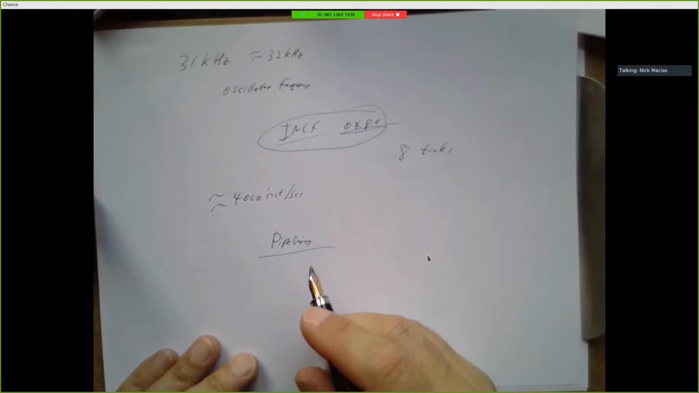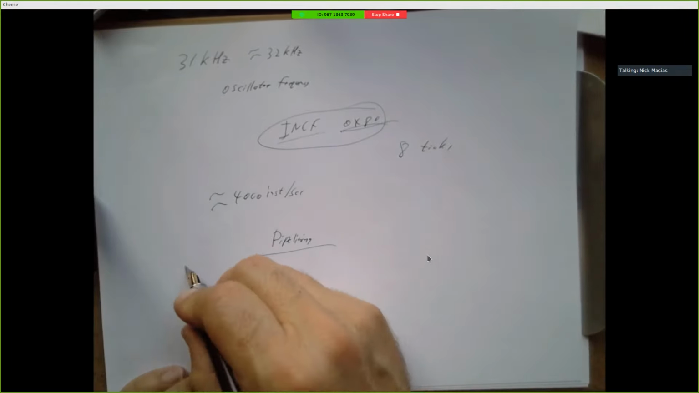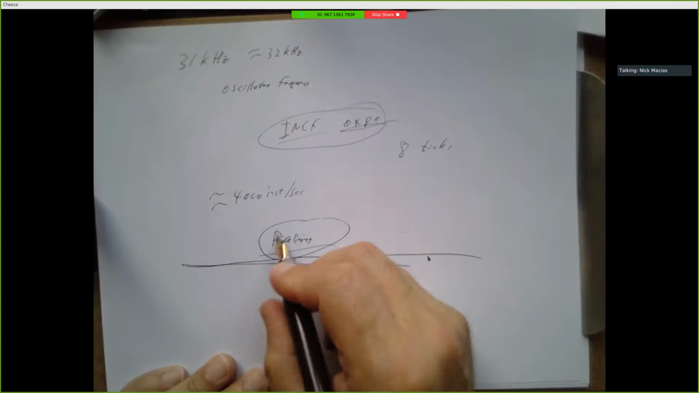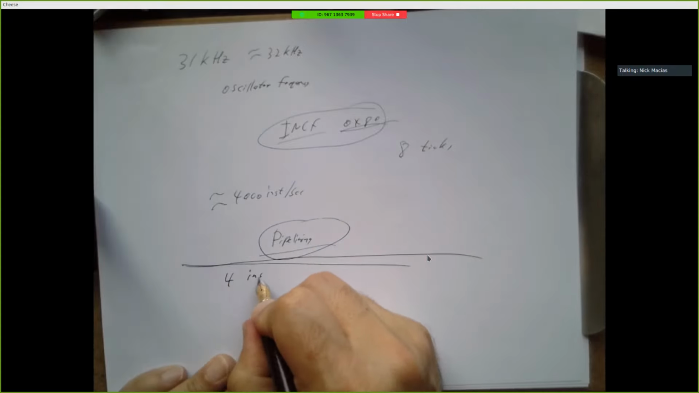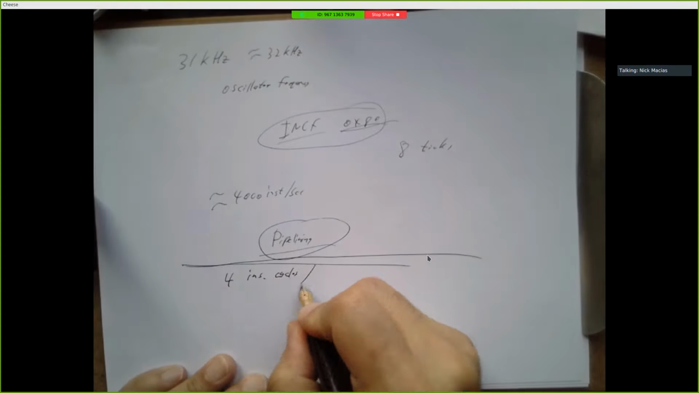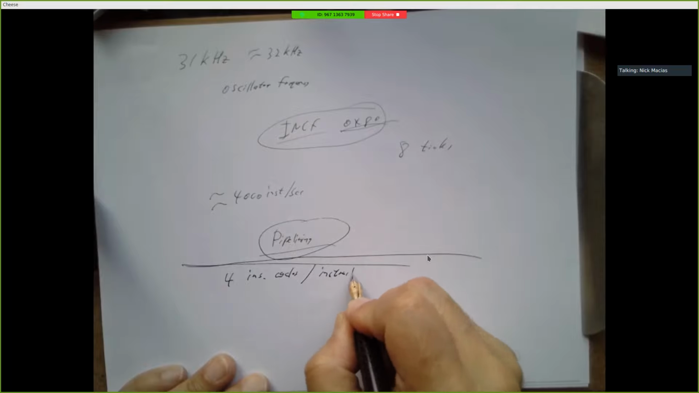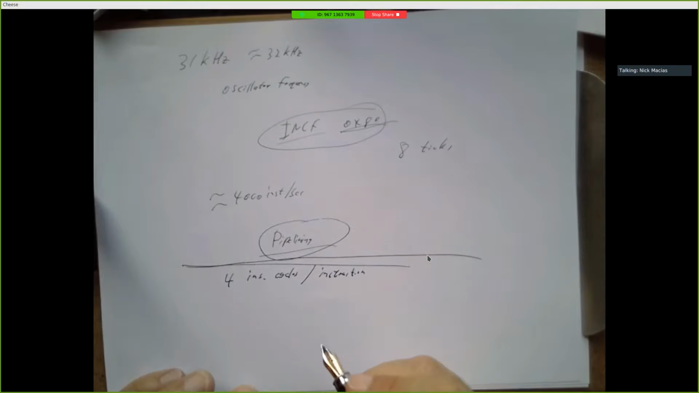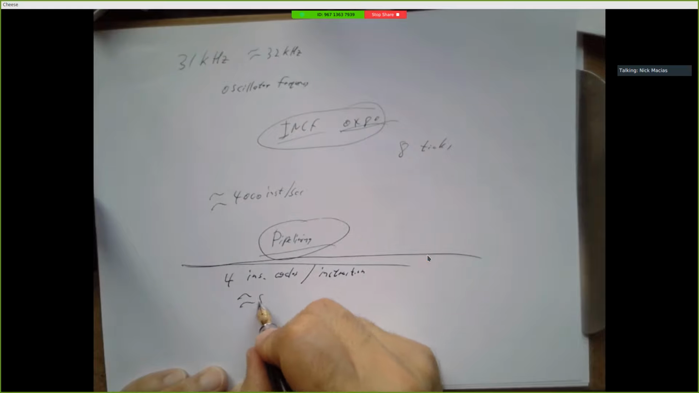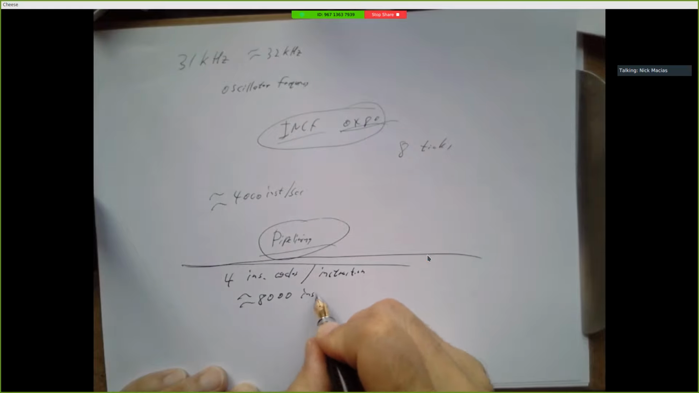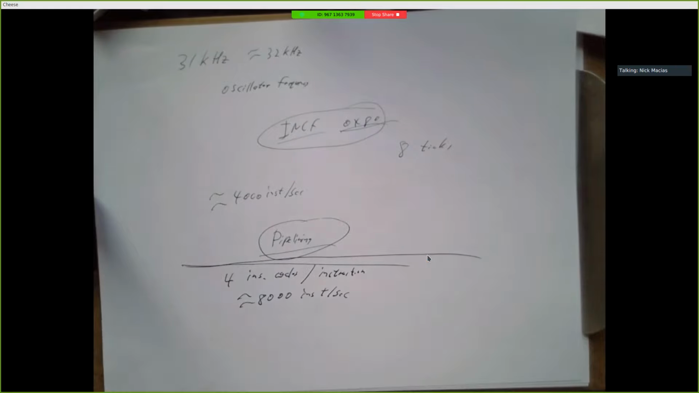So it's really 8 ticks, approximately 4,000 instructions per second. But because it's pipelined, it's basically 4 instruction cycles per instruction. And with a 31 kilohertz processor, it's approximately 8,000 instructions per second that we can complete.